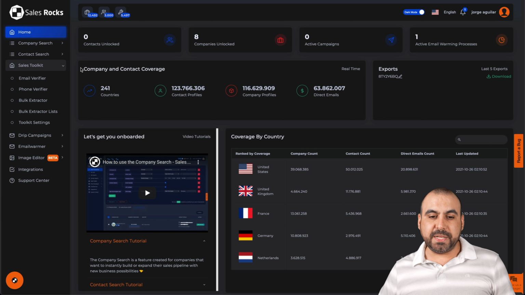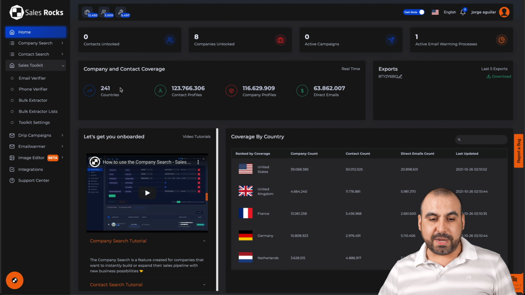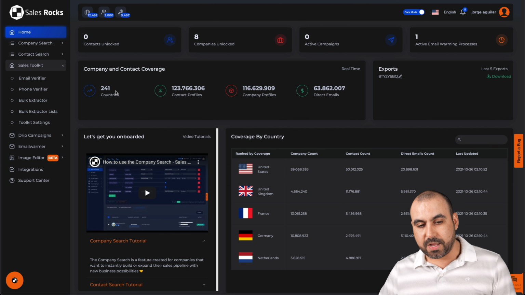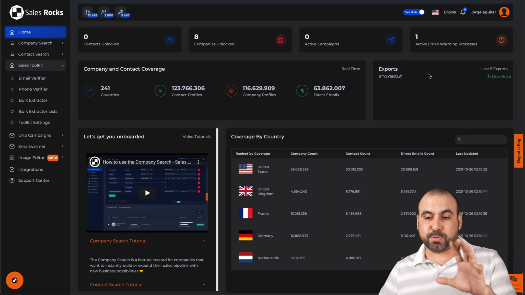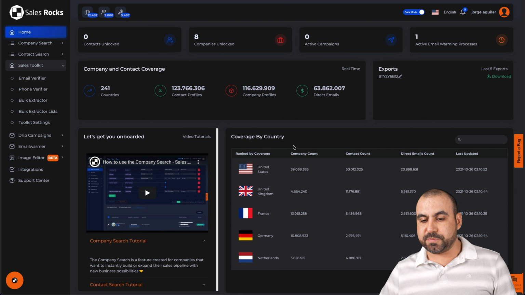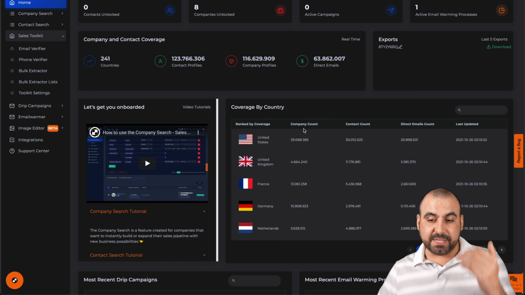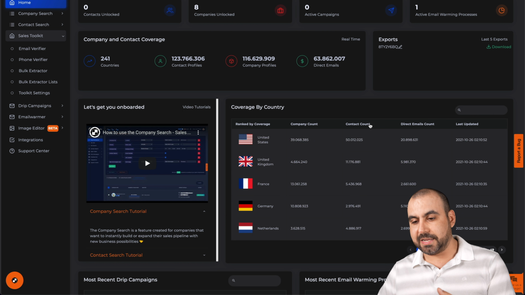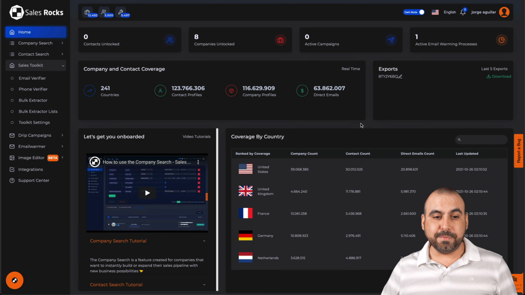Next, we have the companies and contact coverage. This is the main overview of what they have available right now. They are covering 241 countries, with contact profiles, company profiles, and direct emails. We can export our latest exports here. If you want to get started, onboarding is on the left, and coverage by country. Depending on the country you're looking for, you'll find how many companies they have available, the contact count, and the direct email count, and these are growing over time.